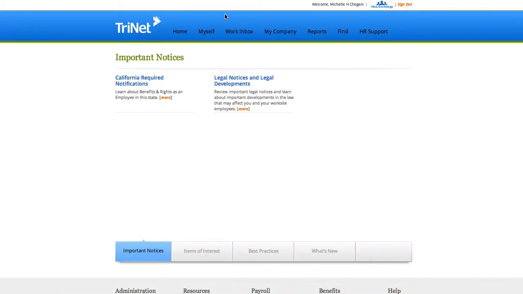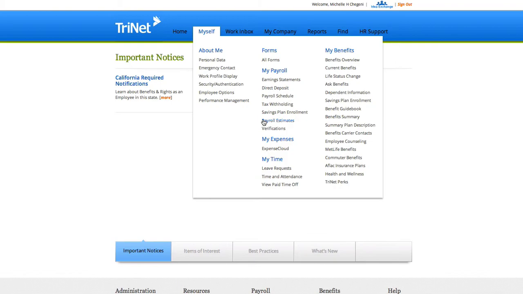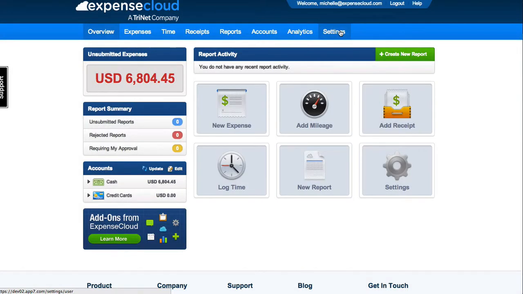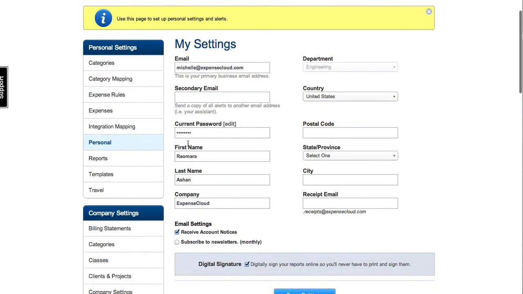This tutorial will provide TriNet payroll administrators a step-by-step walkthrough regarding the setup process for payroll reimbursement. Administrators can set up the payroll integration by signing into ExpenseCloud through HR Passport. Once logged into ExpenseCloud, the administrator will need to visit Settings, Payroll to install the payroll integration.